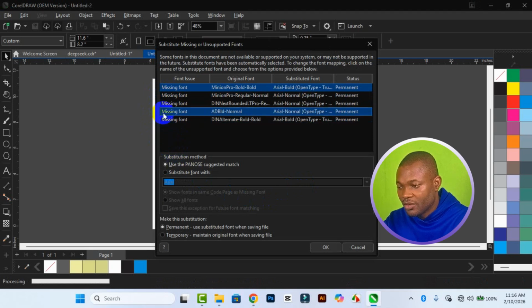Then here you go. Substitute missing or unsupported font. Some fonts in this document are not available or supported on your system or may not be supported in the future. Substitute fonts have been automatically selected. To change the font mapping, click on the name of the unsupported font and choose from the option provided below. This is something possible. What you need to do right here is to go ahead, click on OK right here.